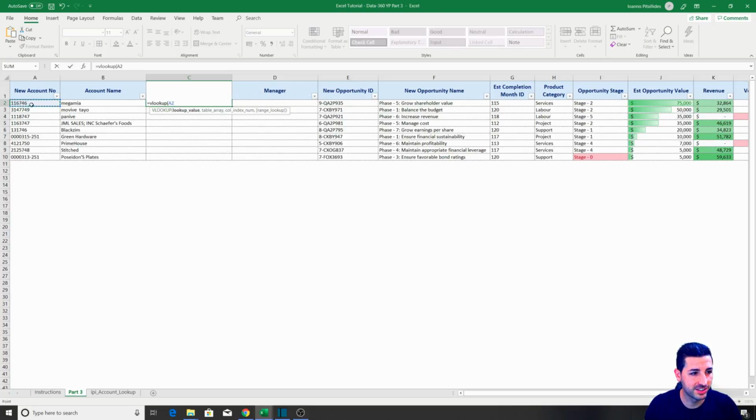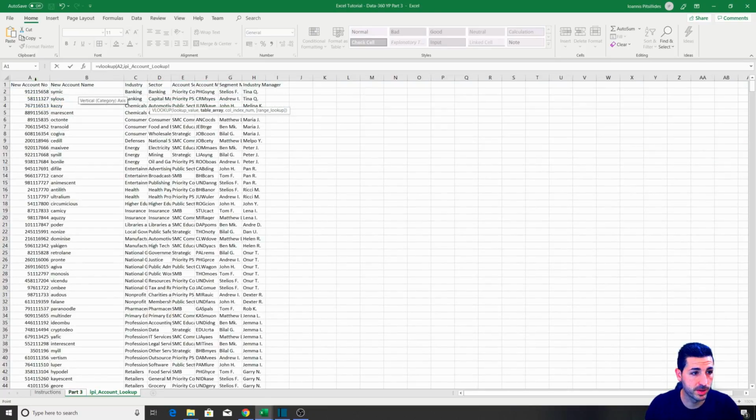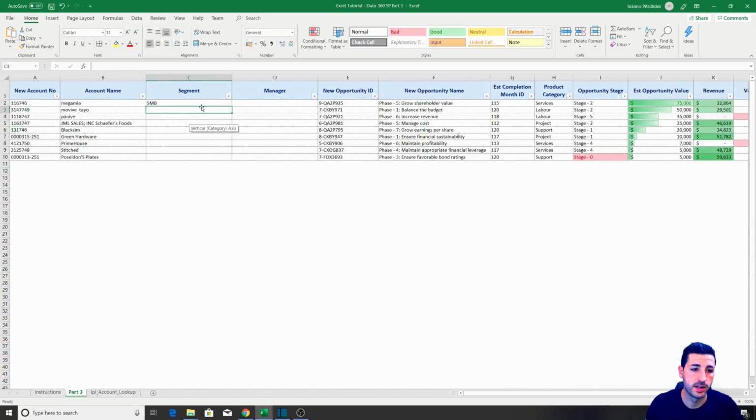So we select this account number, and then we say comma. This is the segment, remember, so I have to select 1, 2, 3, 4, 5 because segment is column number 5. Then comma, then I say 5, and then comma, I say 0 because I want an exact match. Then I close the brackets, click enter, and now we have the segment. Double click here so it scrolls all the way down.